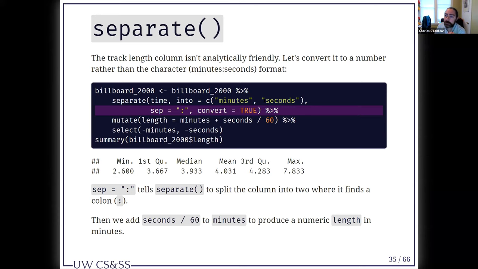If I want the length of songs in minutes, I can calculate it. I can say, let's mutate a new length of the song variable, which is equal to the number of minutes in the song plus the number of seconds divided by 60. This will give us the length of a song in decimal minutes. That makes sense, right? The thing is, I only care about this length column, not the minutes and seconds columns I created from separate. So I immediately drop the minutes and seconds and keep only the length column. If I look at it, I can see now numerically the lengths of the songs in the data set.